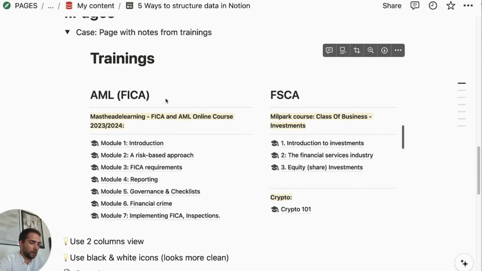For example, I pass trainings. I work as director of a financial company, and I need to pass some trainings. And here is an example of the trainings that I pass. And you can see that these are pages that are divided into 2 columns.